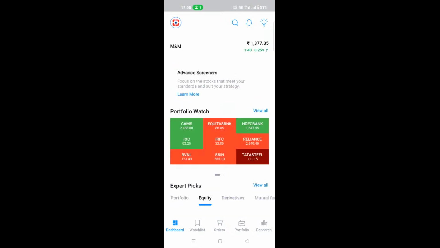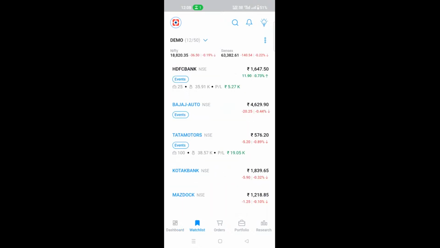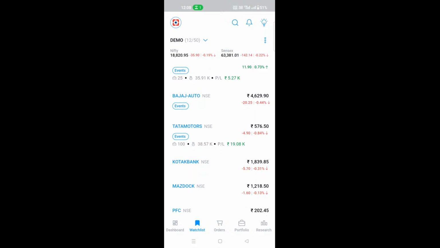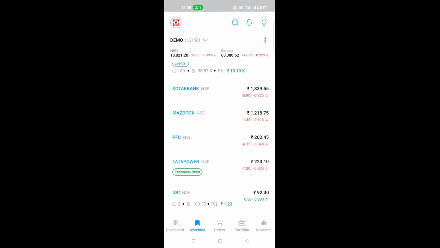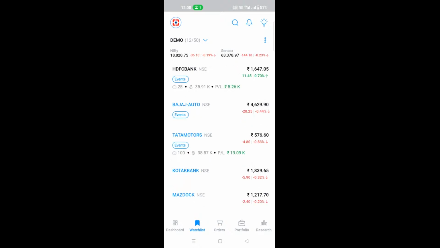I'm moving to the watch list. So in this watch list, the interesting thing which you see here is there are some numbers coming below the stock name. There are some events you could see coming over. There is some recommendation. So what is that? Generally, we track the stocks in the watch list, but when we have to check the valuation, we go to the portfolio.